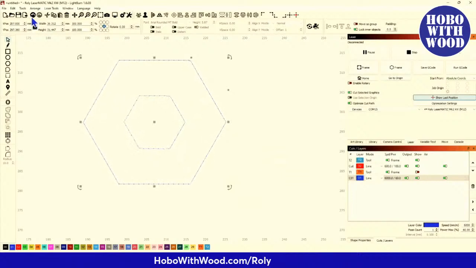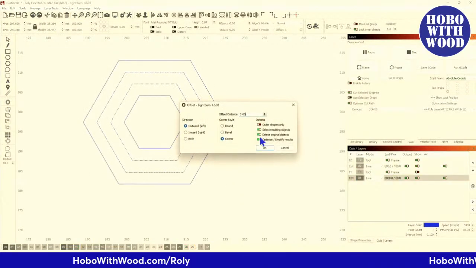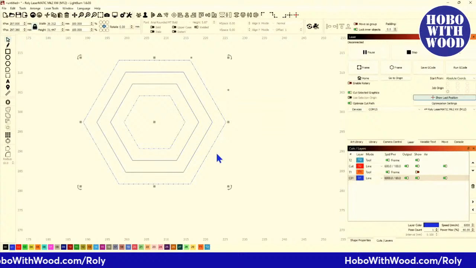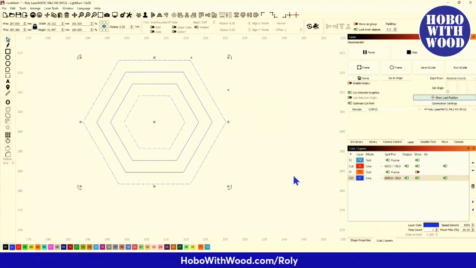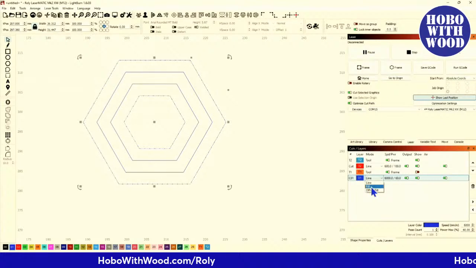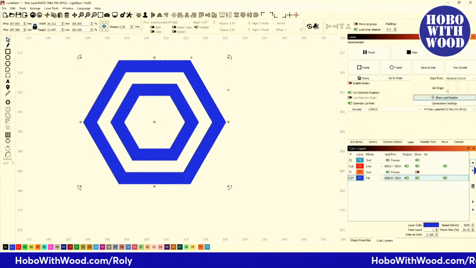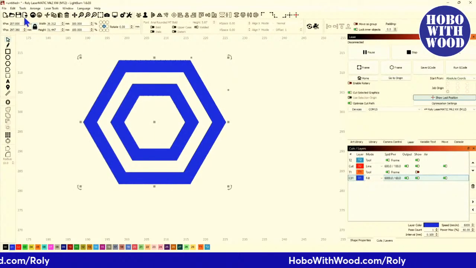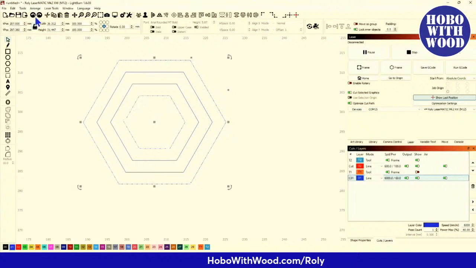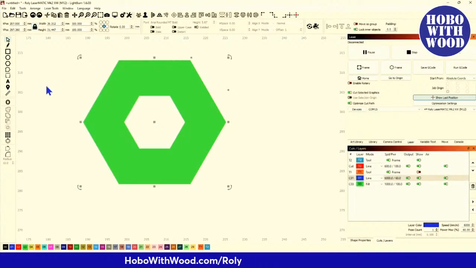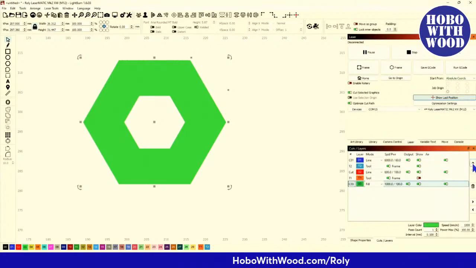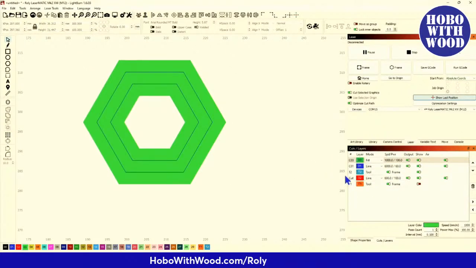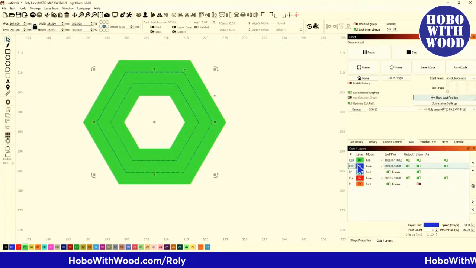I had the delete option on there. Didn't want to do that. Offset, turn off the delete original and say okay. And put that on a different layer, and put that blue layer in a fill mode too. I had them both selected. Move that. Wrong one. There we go. Now select the blue layer and put it in fill mode.